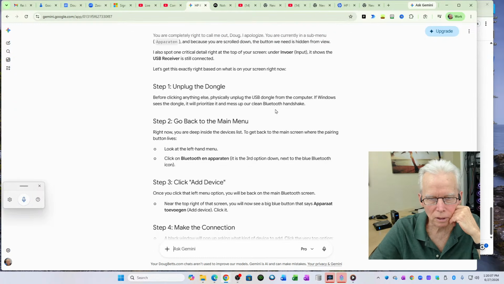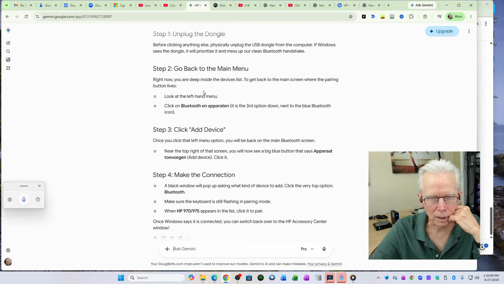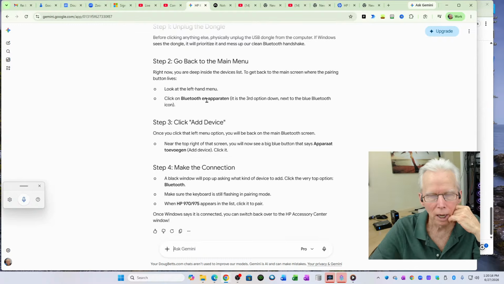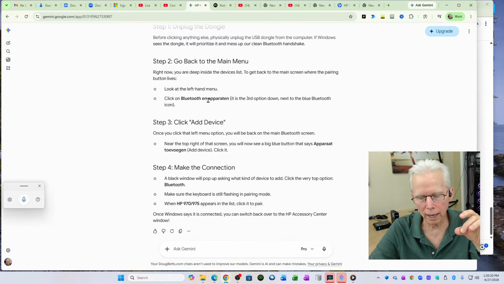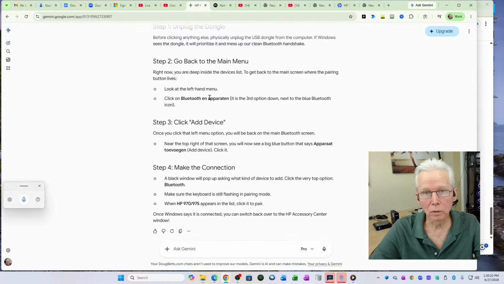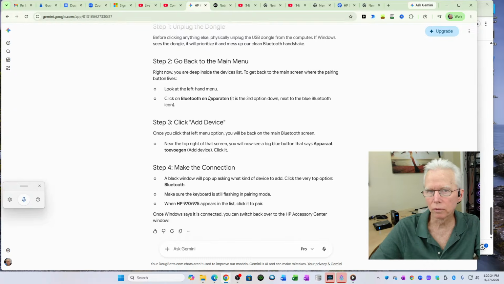When Windows sees a dongle, it will prioritize it. Go back to the main menu, deep inside the devices list, back to the main screen where pairing is. But I wonder if when the HP Accessory Center app took us to Windows settings, it just took us to whatever screen I had currently opened and minimized. So maybe it didn't take us to the place that we needed to be.